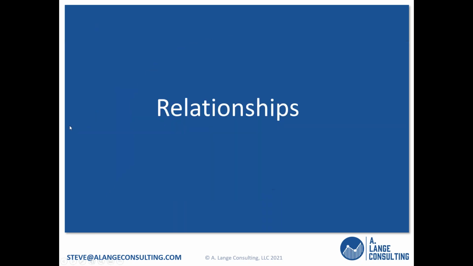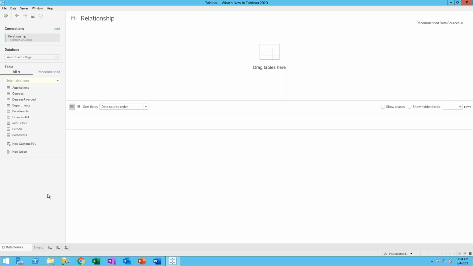So let's first take a look at our relationships data model. And to illustrate this, we'll go ahead and get out of PowerPoint, and we'll move straight into Tableau. This is Tableau 2020.4 that I'm using for the entire webinar. Okay, so the new relationship model.